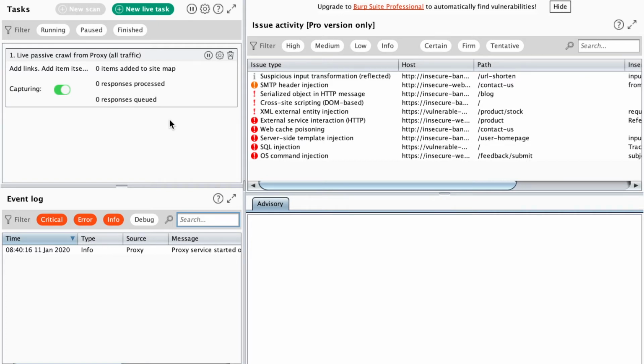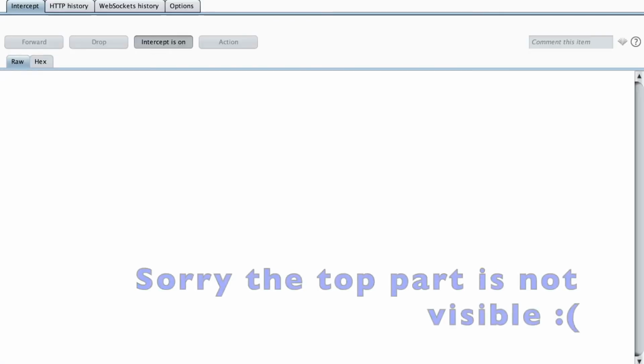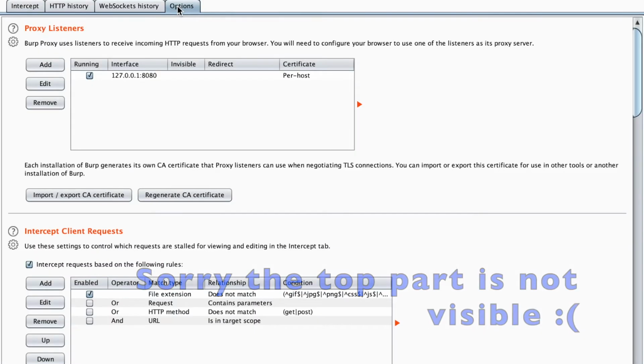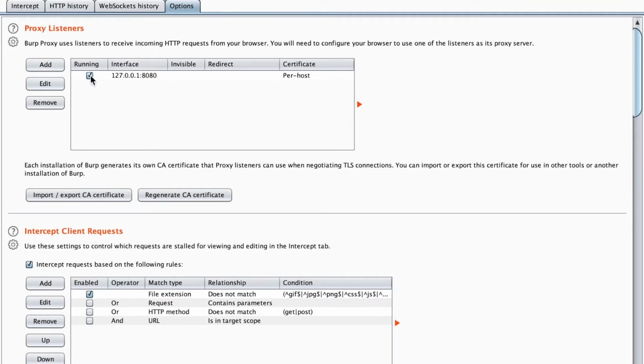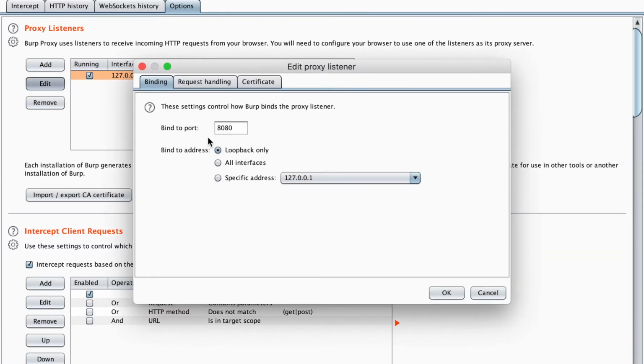HTTP traffic. So the first thing to verify is to go to the Proxy tab and then Options and verify that you have this checked, which means that your proxy is up and running. If you select this entry and hit edit, you can specify the bind address, which should be in this case loopback only because we're just working in localhost.